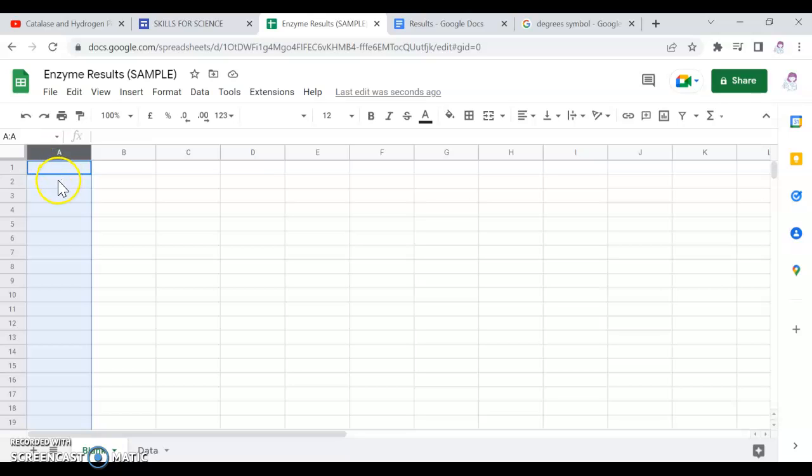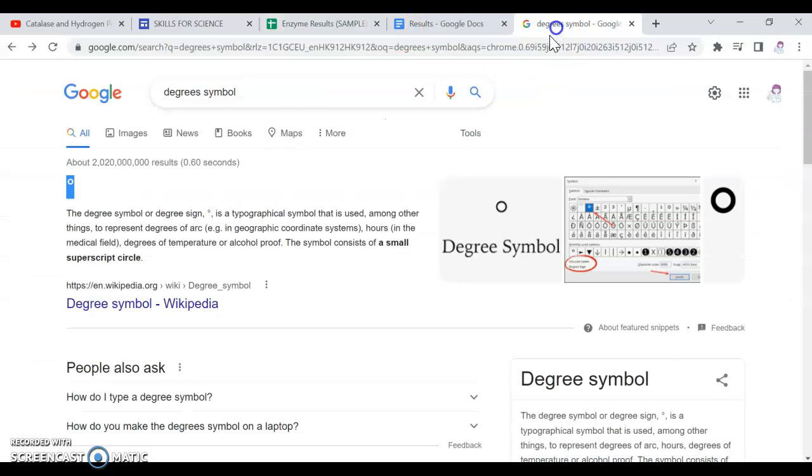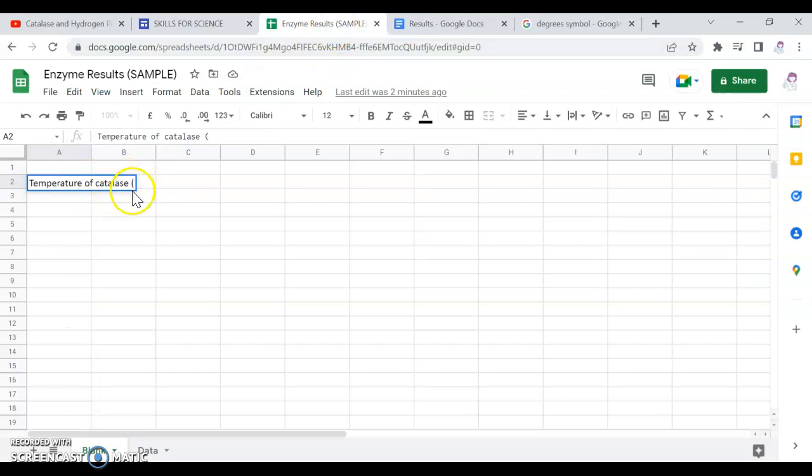So I'm going to go ahead and write my heading, and you might be wondering why I'm not starting in the first cell. So these little boxes are all called cells, but I'm starting in the second cell, and that will become obvious in a moment. So my independent variable is the temperature of my enzyme, which is called catalase, and I need to include the units. I can't type a degrees symbol, so I've done a Google search and I can just paste that in.